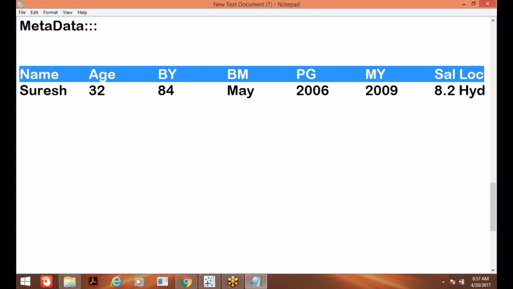Or else the basic definition for metadata is data about the data. Is it clear? It is also data, but it is data about this data. So this is metadata. Whenever you have both metadata and the data, then only it is called information. Clear?